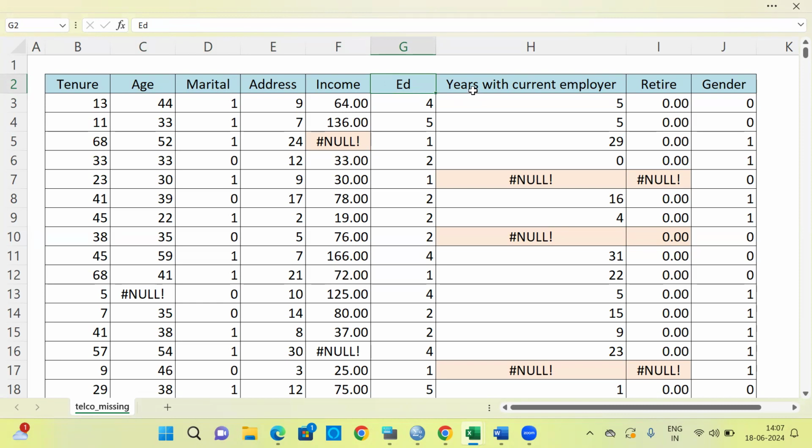The last three variables here are years with the current employer. You have whether a customer has retired or not. The last variable that you have is gender. As you can see here, there are a lot of null cases in this data set.